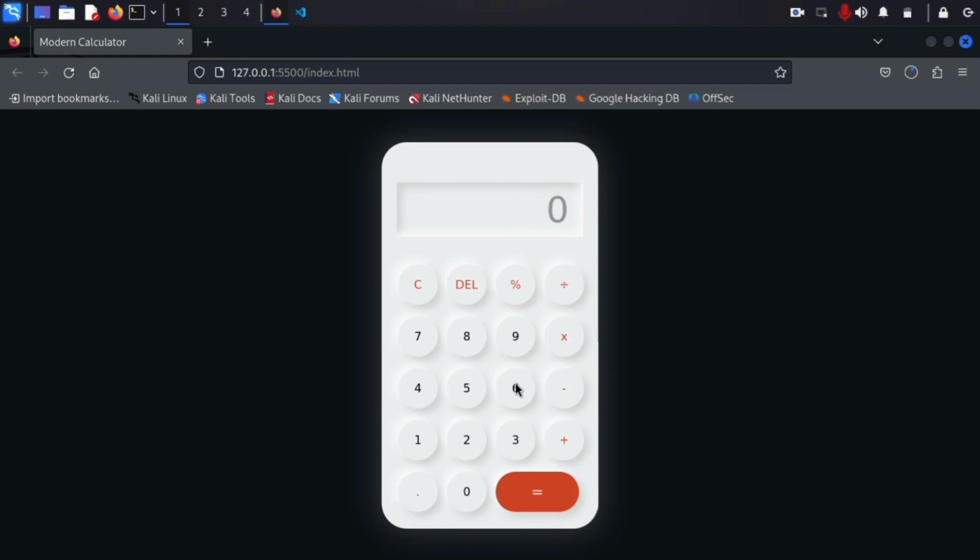This is our input section. If I say 6 multiplied by 6 equal to 36, and here you can see if I minus 6 equal to 30. I can also use a dot, 52 plus 6, 52.6. I can also use division, something like 6 divided by something. This is how you can build a modern calculator.